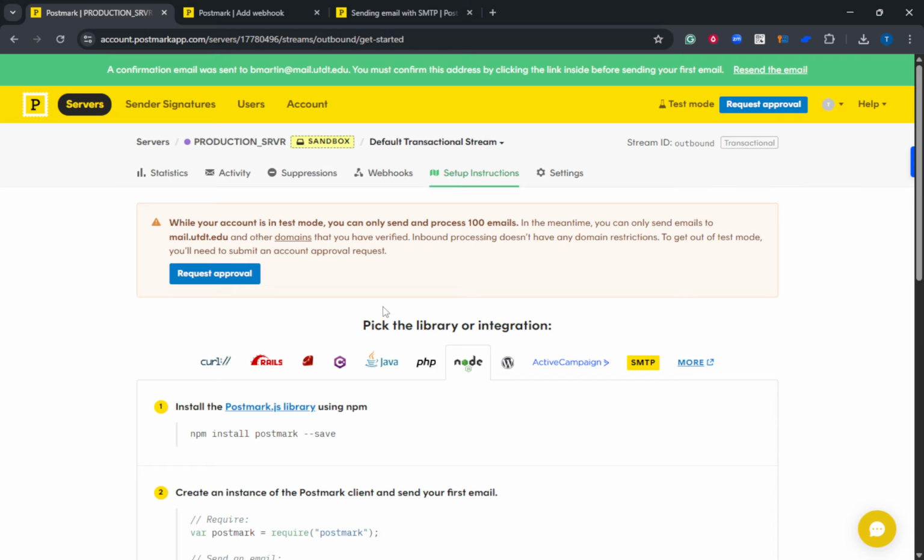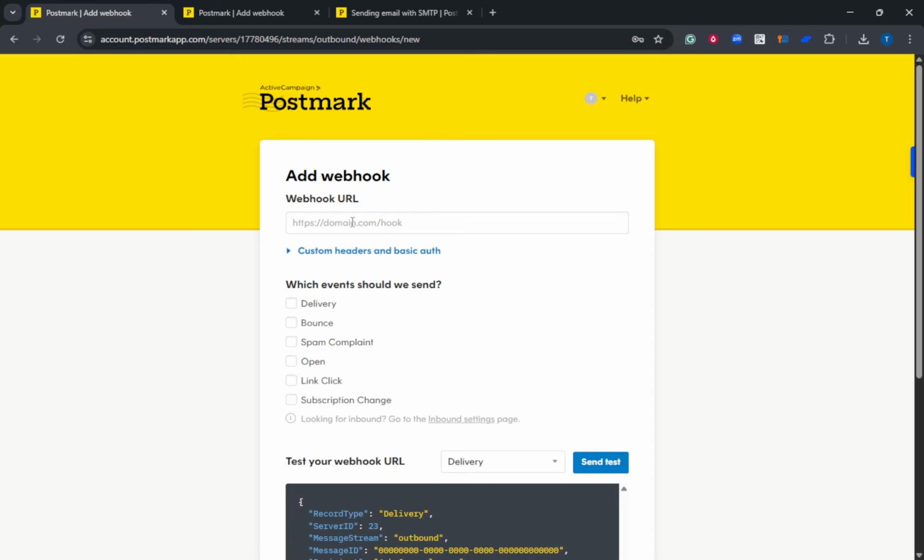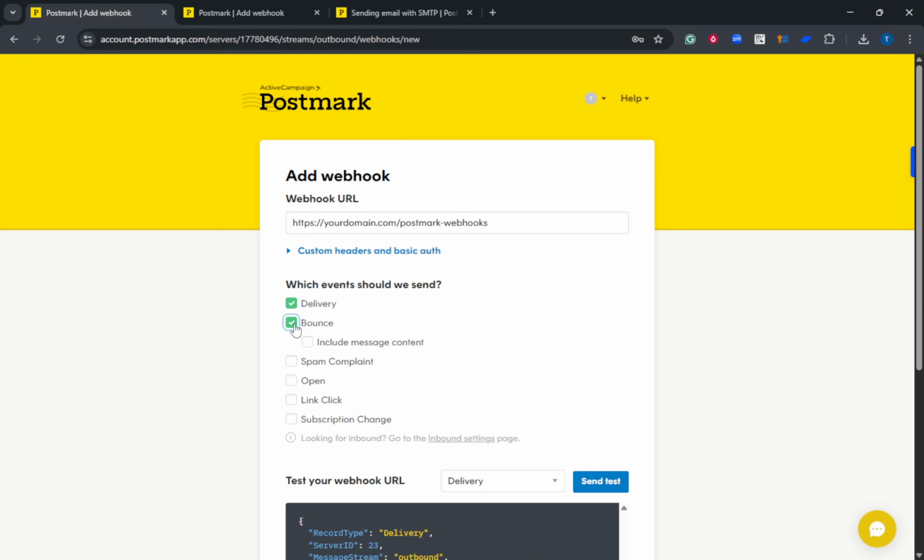Choose Add Webhook and paste your endpoint URL. Select the event types you want. Bounce notifies you when delivery fails. Delivery confirms a message was accepted by the receiving server. Open fires when a tracked message is opened. Click fires when a recipient clicks a tracked link. Spam complaint tells you when someone marks your message as spam. Subscription change covers unsubscribe and resubscribe actions.